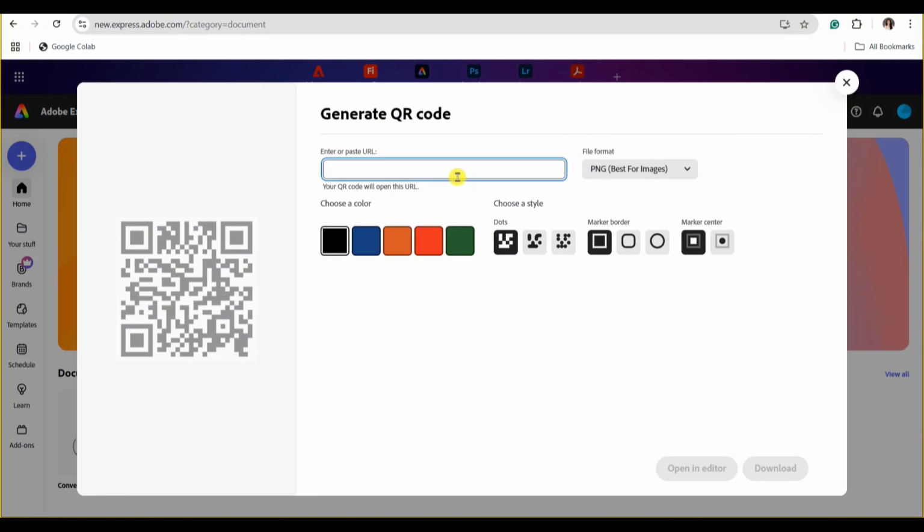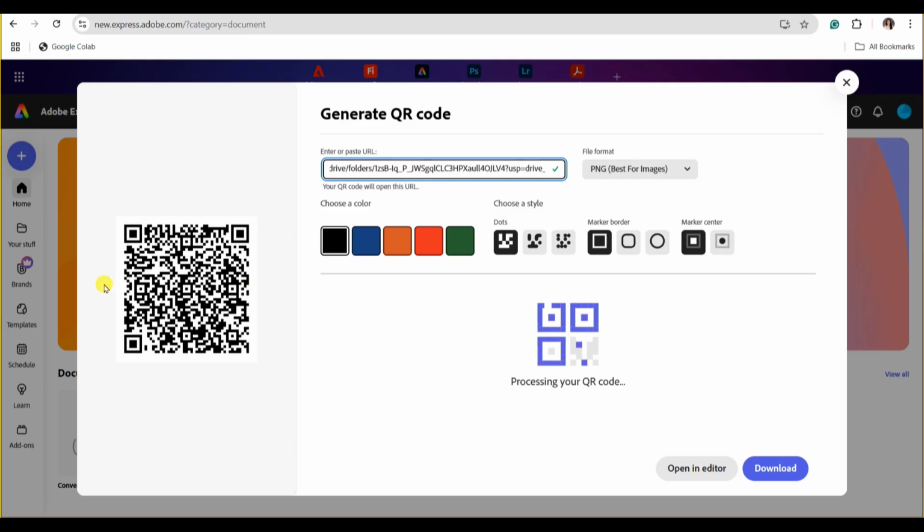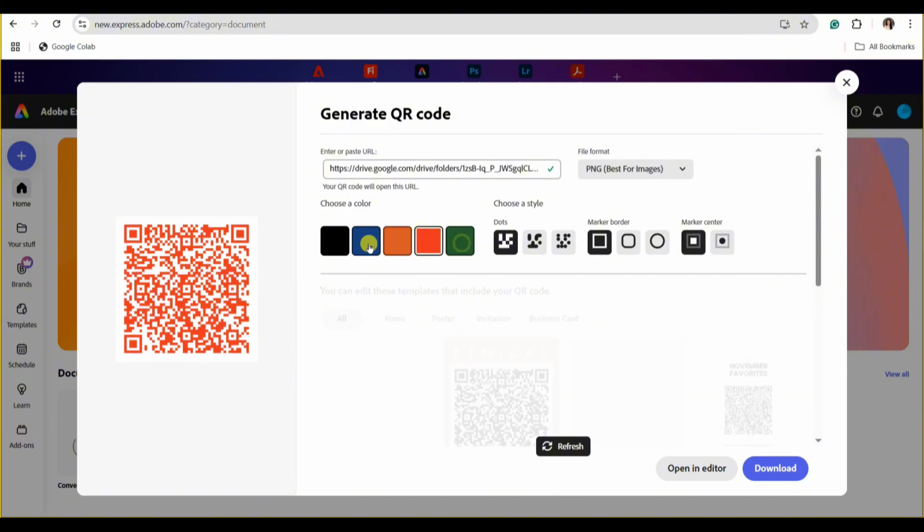So simply paste the Google Drive link into this section, and then Adobe Express will immediately generate a unique QR code for this specific URL. So you can simply select the color, the style, such as the dots, marker border, and marker center for your QR code. And that is how you can basically create a QR code for a Google Drive folder.